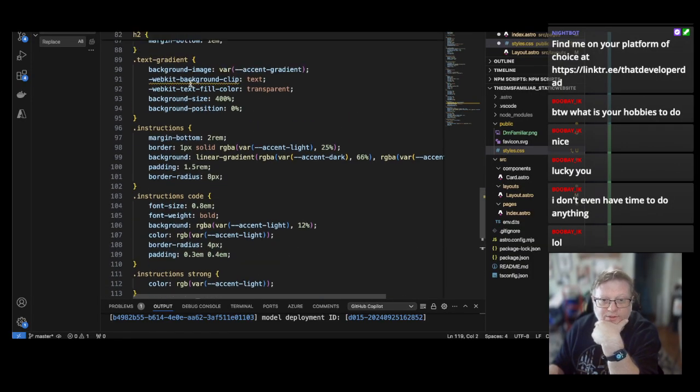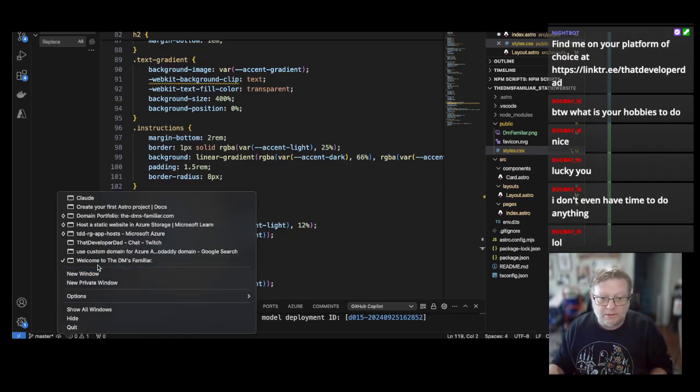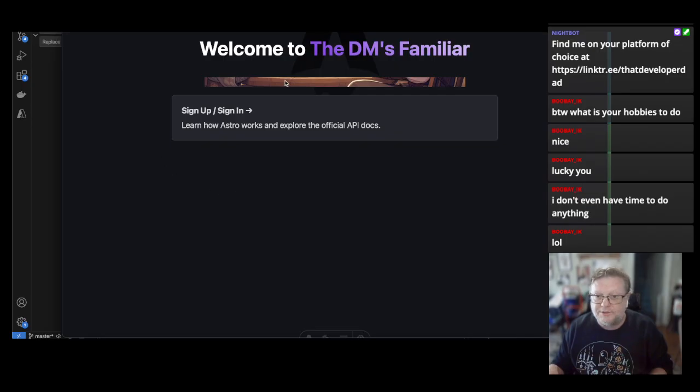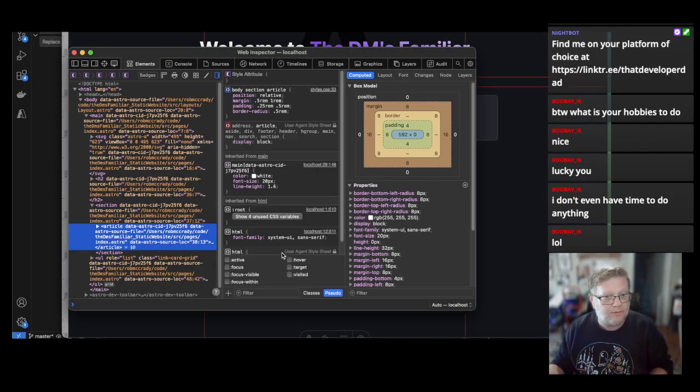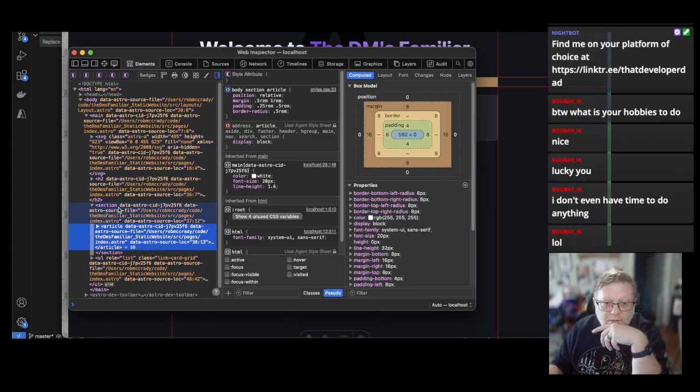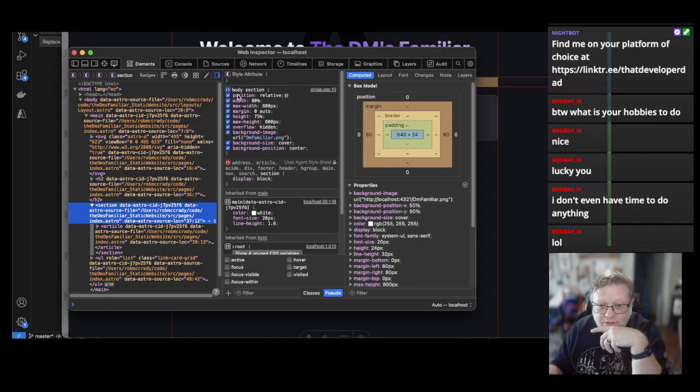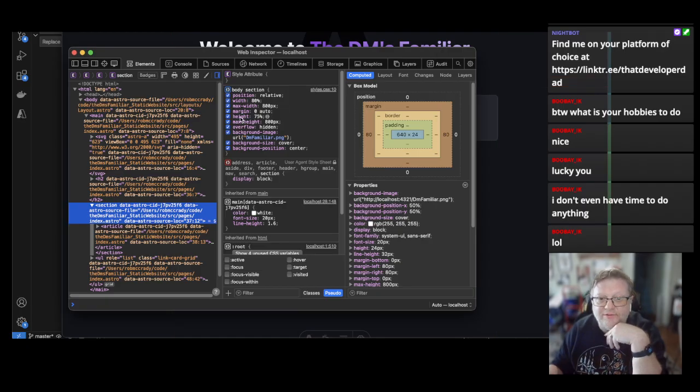What's that? WebKit, background, clip, text, whatever. Save that. Come in here. We're still no better. So let's inspect that element. That's body section article. Body section. Height is 75%. Position is relative.